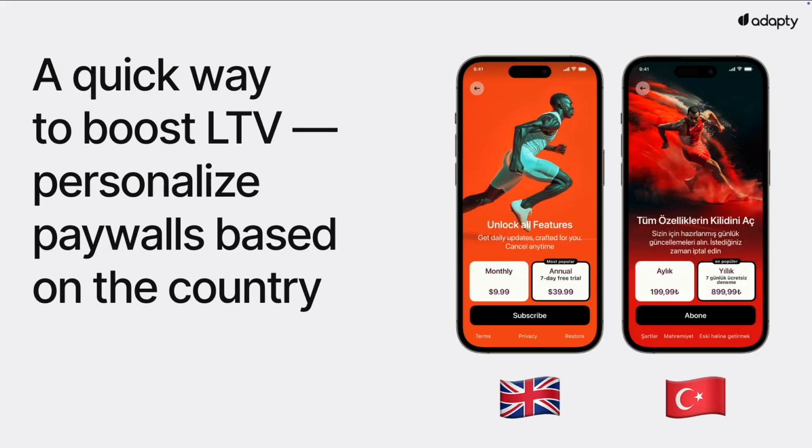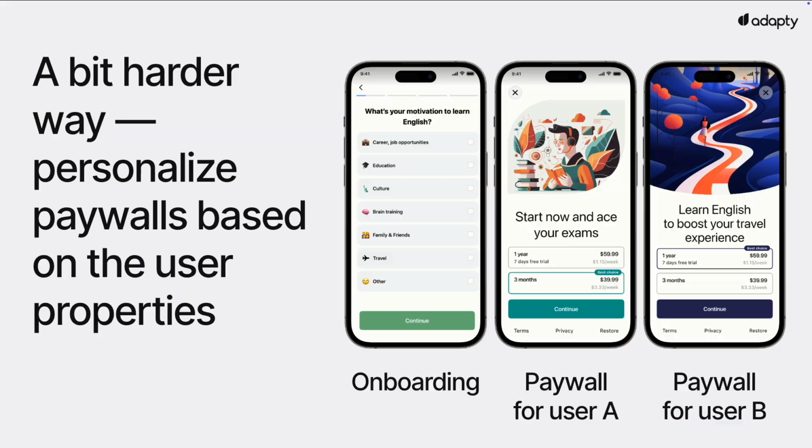A pretty straightforward way is to present different paywalls based on the country. So you can show a specific paywall for the customers in the United Kingdom and another paywall for the customers in Turkey. This will allow you to adjust the pricing, the images, the story that you're selling on the paywall. So it's better to personalize it.